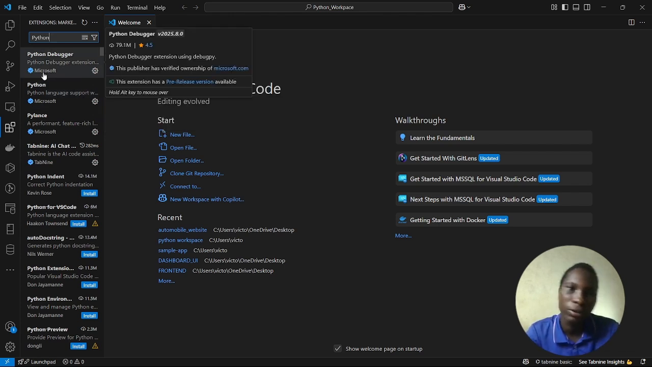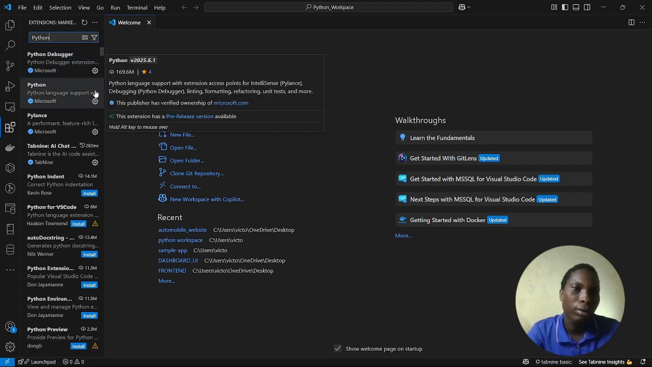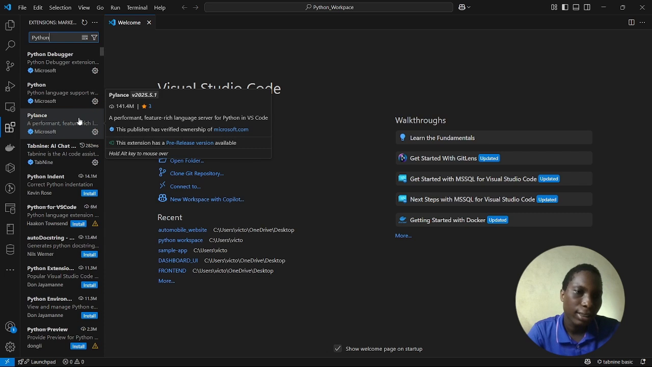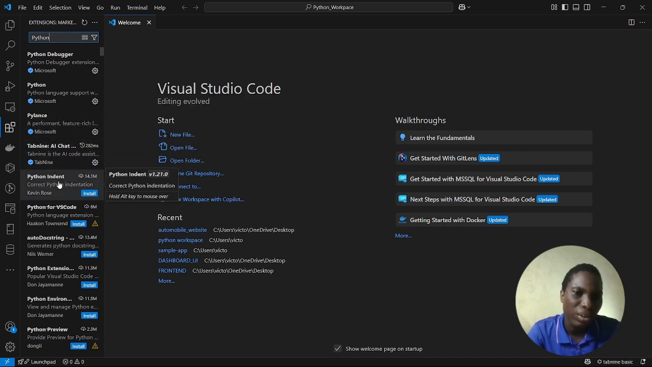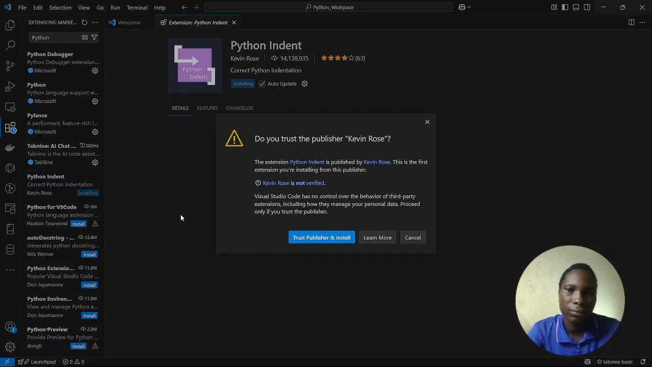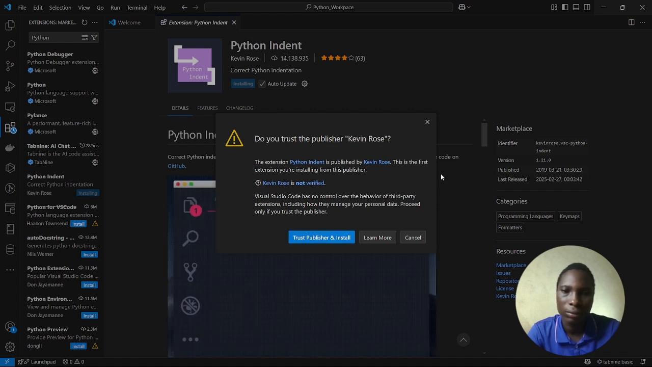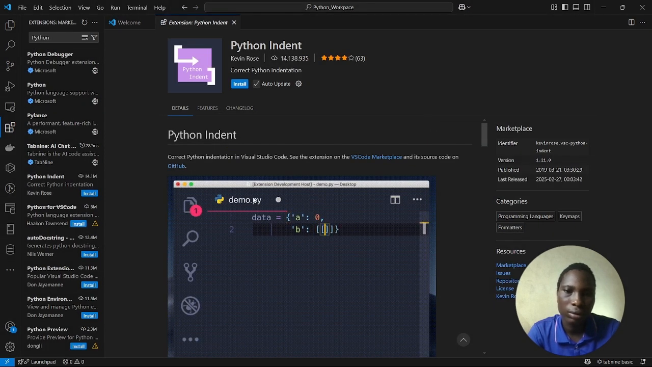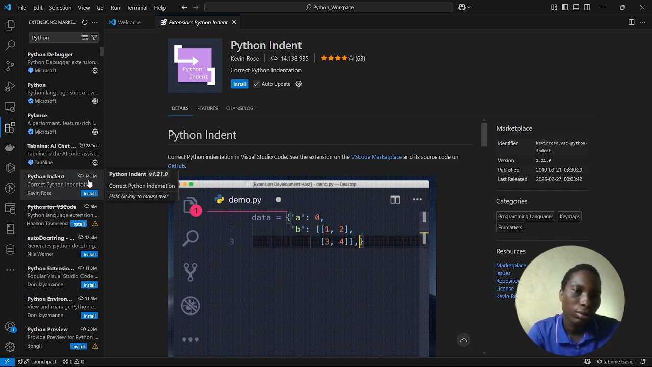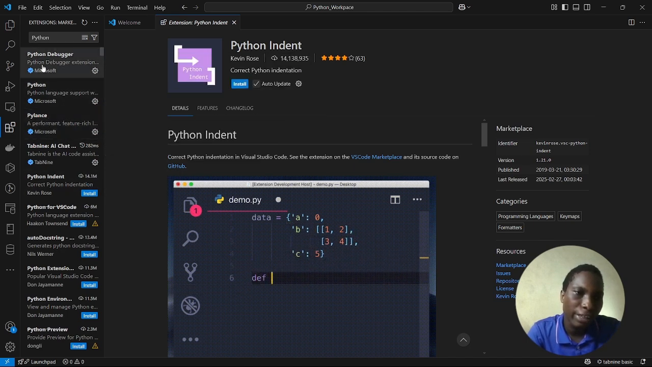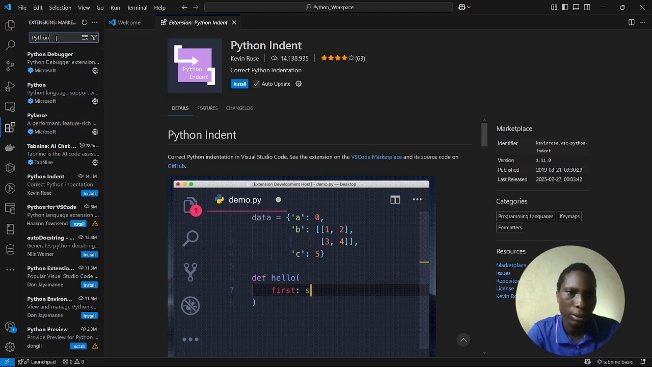You can remember this is a recorded class. You can always pause, you can always go back to rewatch. Python debugger, Python, Pylance, install these extensions. And you can also install this, it's not compulsory though, Python indent. I don't, but you can install it as well. So these three here are very important.